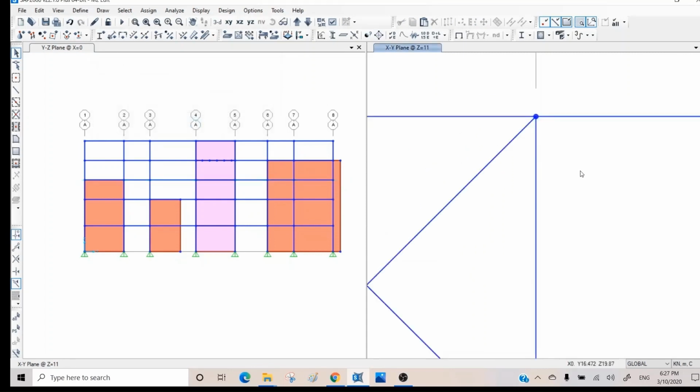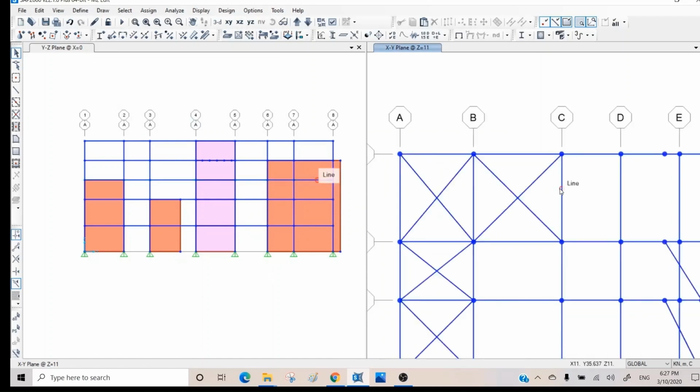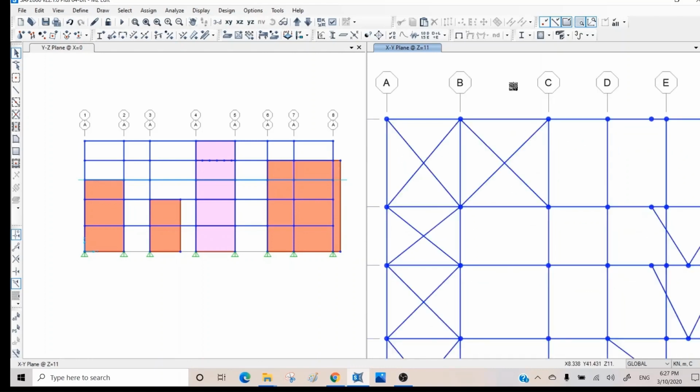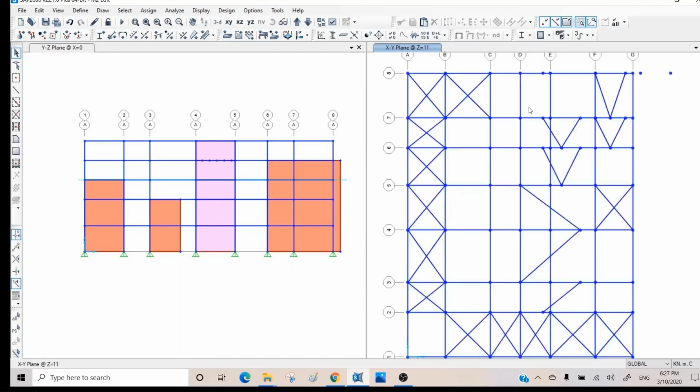This is one of the edits you need to do all the time. You need to press Ctrl A, select all of them, and then merge with a reasonable distance. That tolerance will actually help you reduce the number of joints. The other option is duplicates.